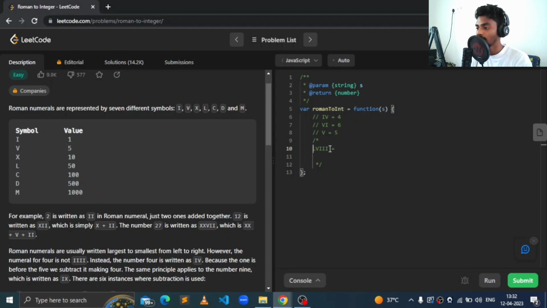As we know, we need to read from the right-hand side, and if we add the values of each character, we get something like this. We get 1 for I, again 1 for I, again 1 for I. Till now we have 3, and after that we have V, so the value of V is 5. So till now we have 8. 5 plus 3 is 8, and after that we have L, and the value for L is 50. So 50 plus 8 is equal to 58, which is actually right.